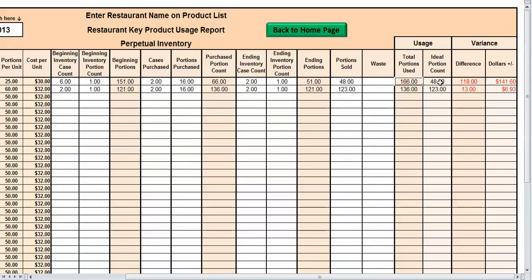Ideal portion count, 48. Difference is 118 dollar-wise, rather 118 each. And then you got your $141.60 you're off by. Now we did a smaller one right here where it's going to give you the difference of 13 each, and you're off by only $6.93.